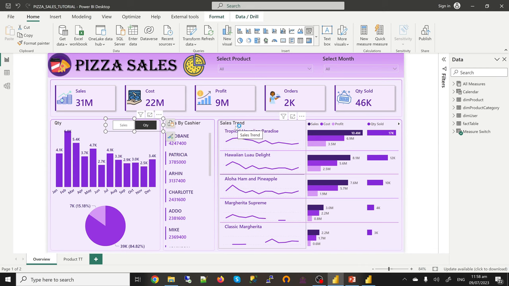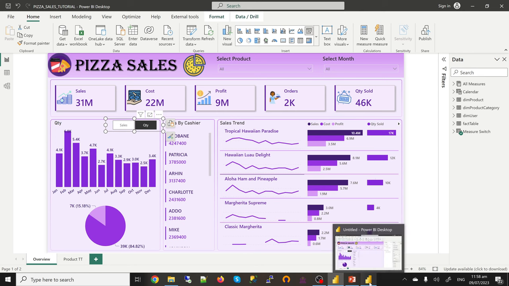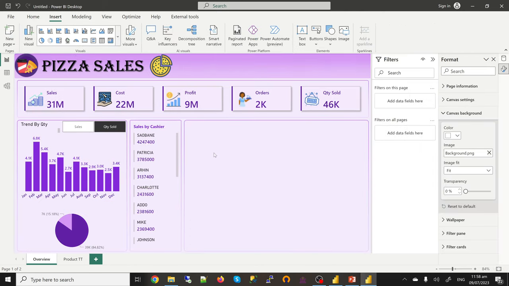So you can see the sales trend here. For each product, you can see the sales, cost, profit, and the quantity sold from this side. So there is a bit of work here. So let's start. I need the line chart.